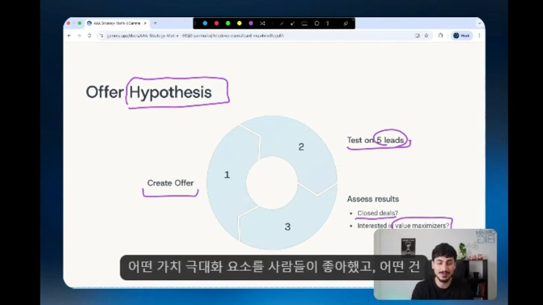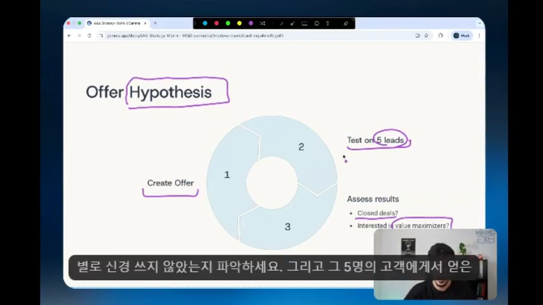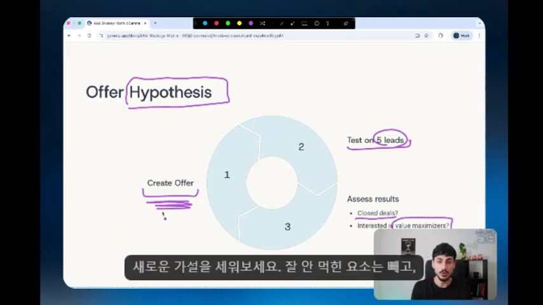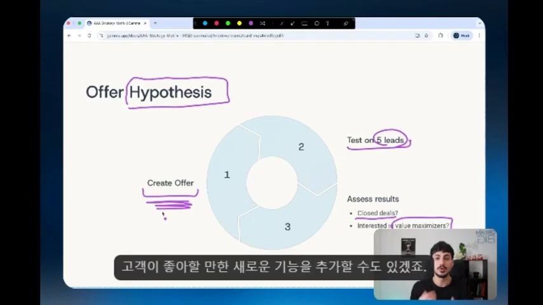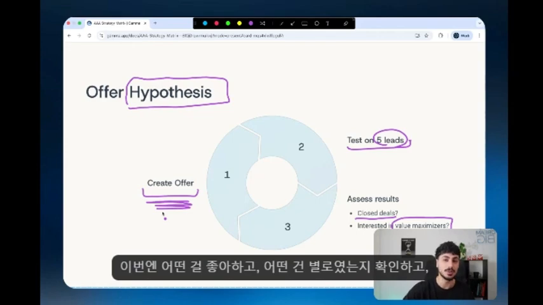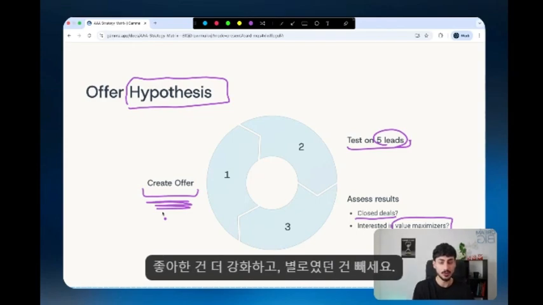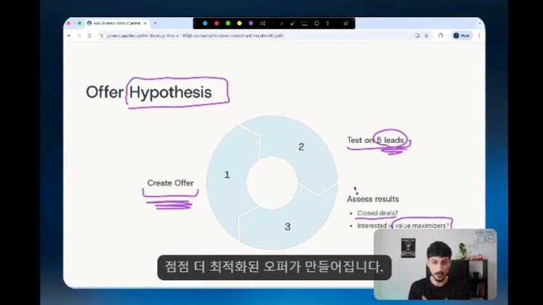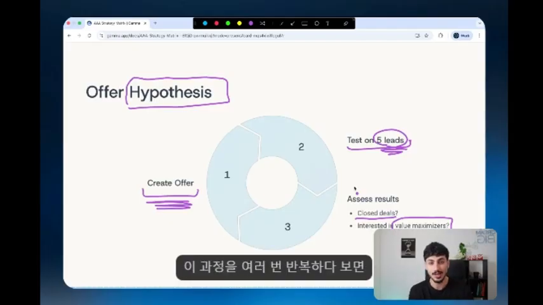See which one of those value maximizers people liked and which one of them they said, doesn't really matter, we don't care. And then based off the data you gathered from those 5 customers, I want you to go back to your irresistible offer and adjust it and come up with a new hypothesis. So this might just be you removing the things that weren't working, or it might be you coming up with new features you can add to your offer that you believe your customer would really like. And then go and talk to another 5 customers and test it again. See, okay, what did they like? What didn't they like? Let me optimize for the ones they did like and remove the ones they didn't.